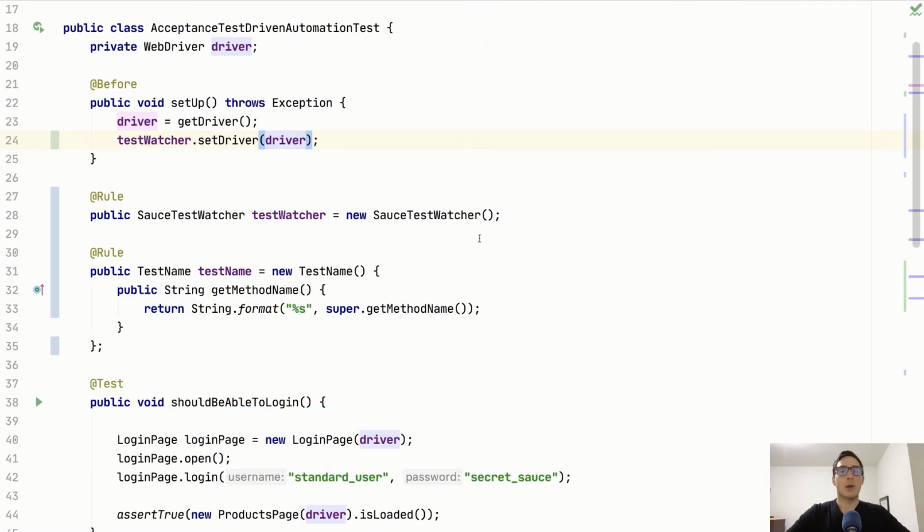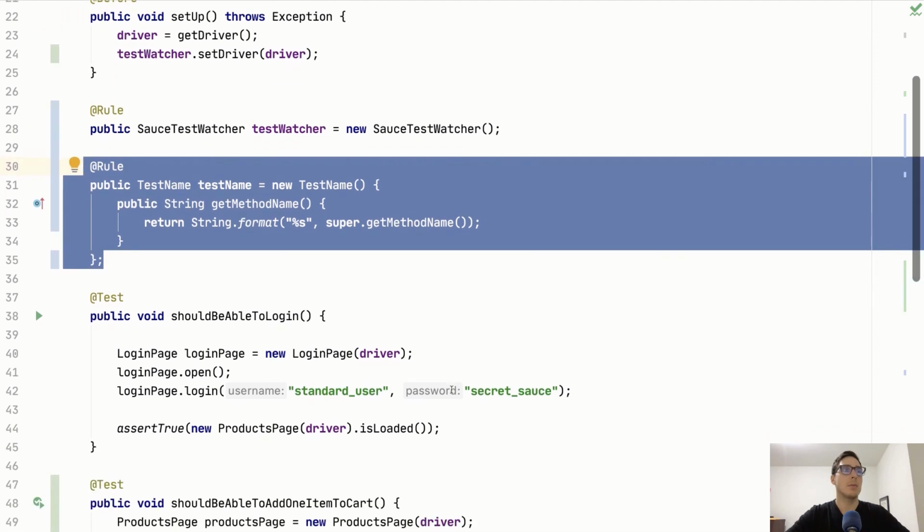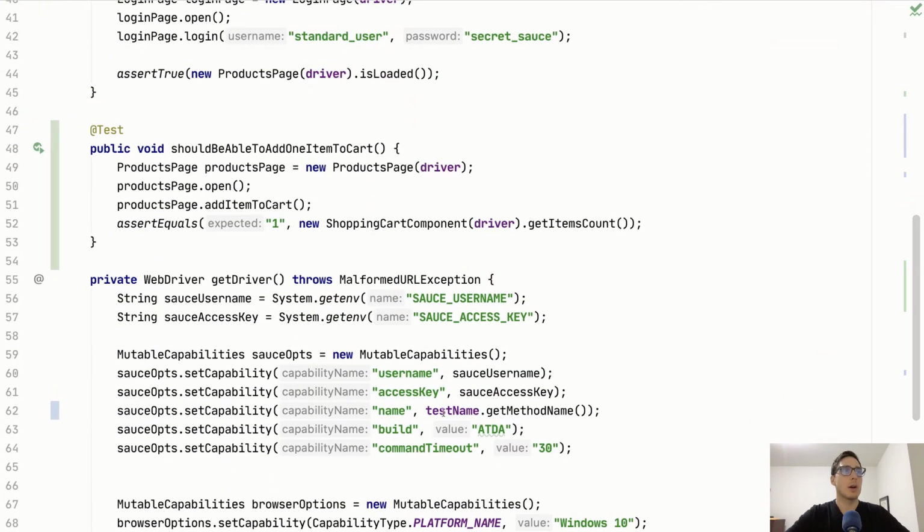Okay, to do that, I quickly just pasted in some code, which is not too bad, but for the sake of time, we've got to make this happen. So we're using JUnit rules, and we're going to use a test watcher class that's going to monitor our results. We are passing in a driver here in the before hook, and then we are using this rule to get the method name, which we are now setting down here as such.